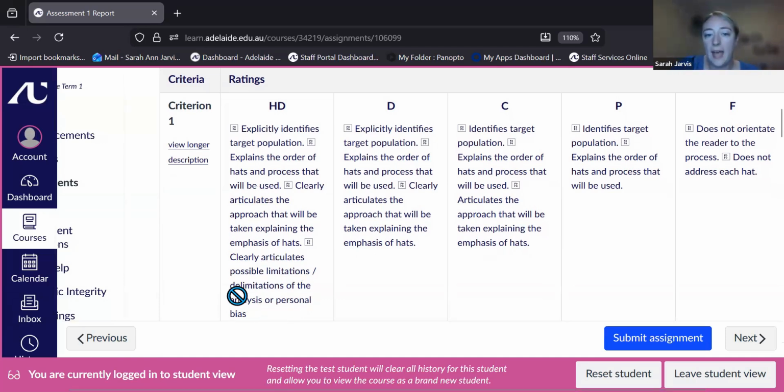If you are aiming for that HD grade band in your conclusion, you really do need to clearly articulate possible limitations or delimitations of the analysis or personal bias. So that's what I was mentioning before, is actually in your conclusion stating some of those limitations, such as gaps in the literature, or if you have personal bias, they may have influenced your assessment or your analysis.